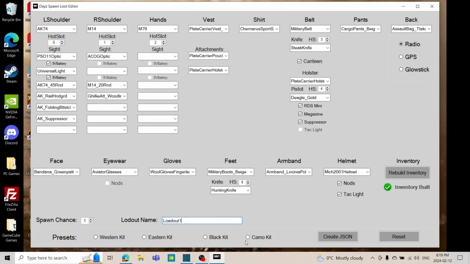Down at the very bottom we have some presets. These are just some things that I threw in here. If you're lazy and you want to not make your own kits and just use something I already have thrown together, you can do this. Just be aware if you click on any of these, it's going to delete everything that you have in here and put in my presets.